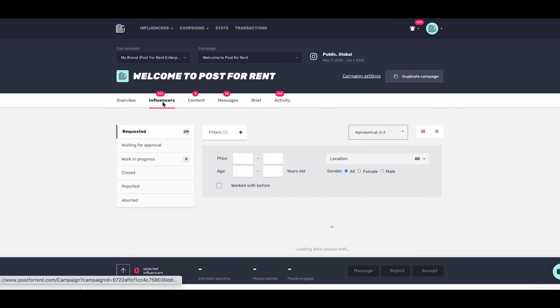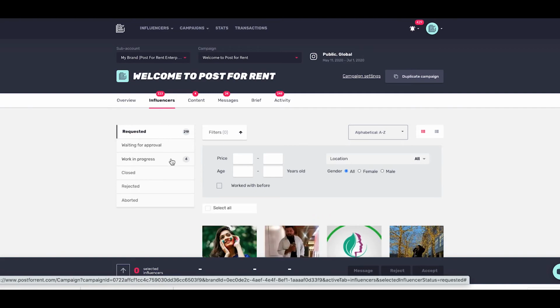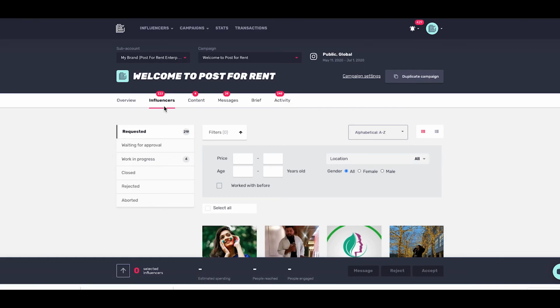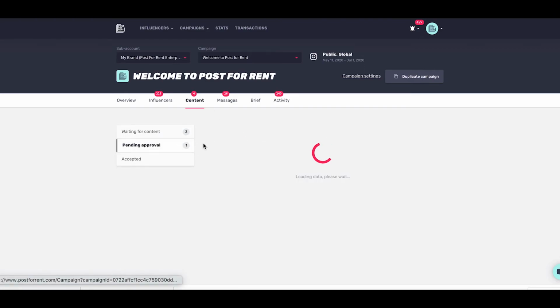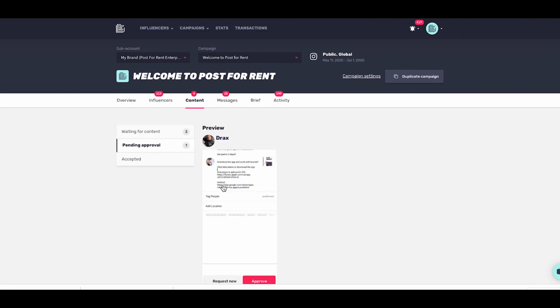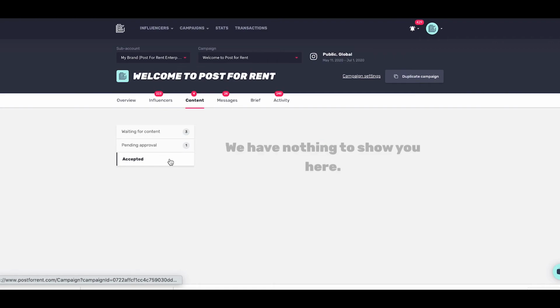So moving on into the influencer tab, we can look at all of the requested influencers, the ones waiting for approval and the ones that are work in progress, closed, rejected and aborted of course. Next tab along is the content. So this is waiting for content, and these people are the ones that I have to approve, so it's pending approval, and these are the ones that I would have already accepted.